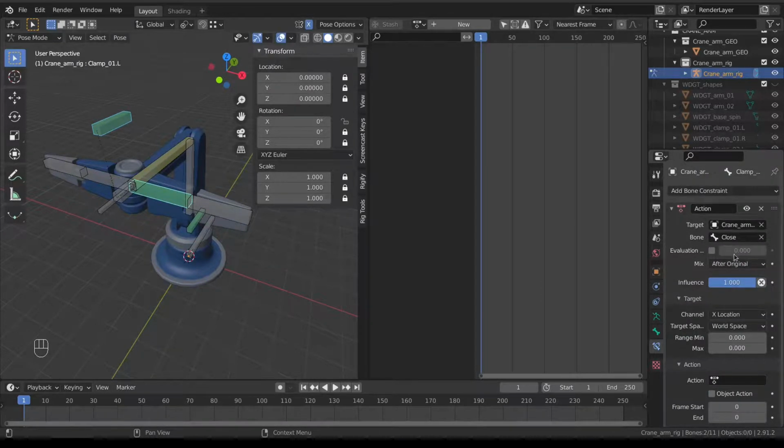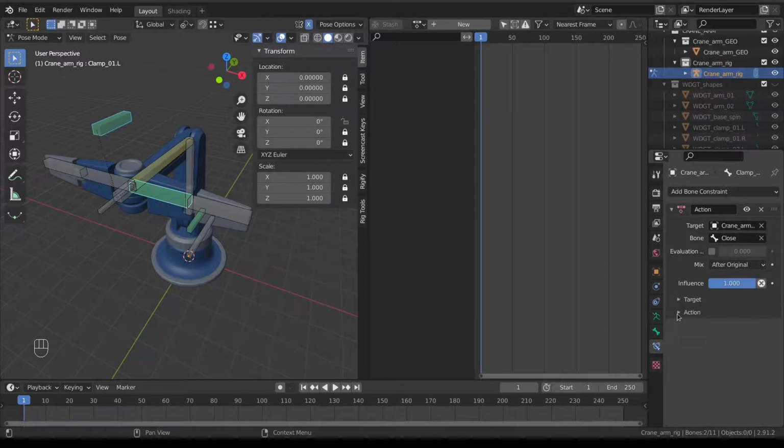Now it's red because it's not set up correctly. But here is our target. So it's the crane arm rig. And the bone that we're targeting is the closed bone, which is up here. Now let's have a look at the actual target. This might be collapsed for you. So you just open it up like that.